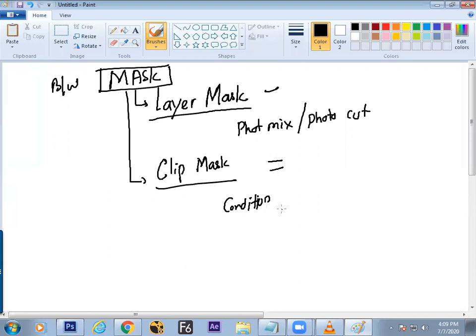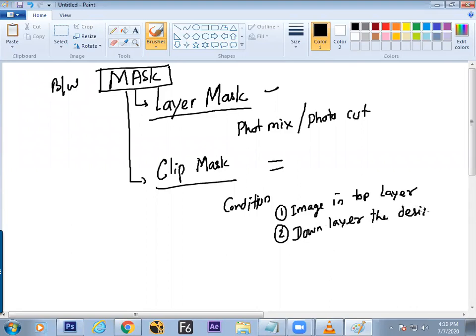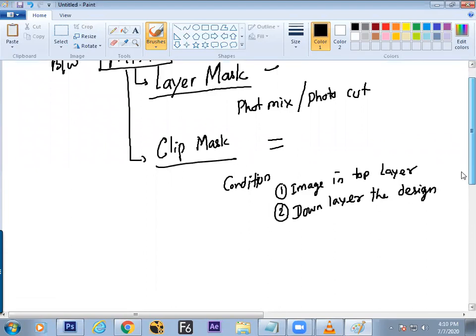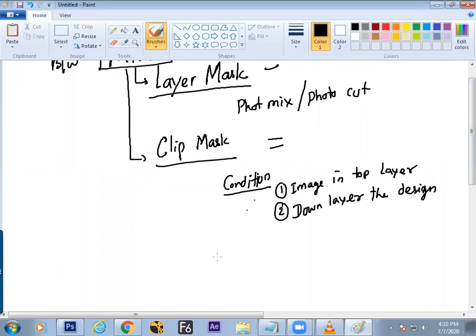What is the condition? The layer. Condition number 1, image to be on the top layer. Image in top layer. Condition number 2, where the image should be masked should be in the down layer. Down layer, the design, and the keyboard shortcut. Now the method.